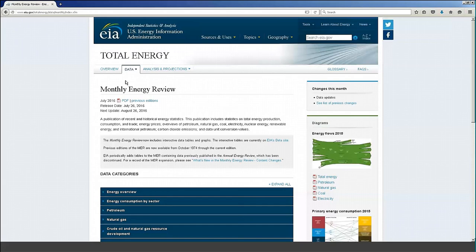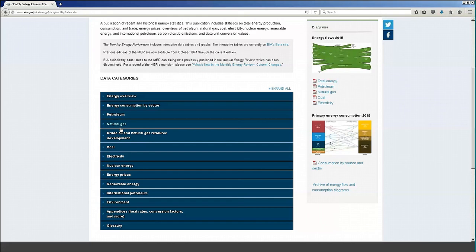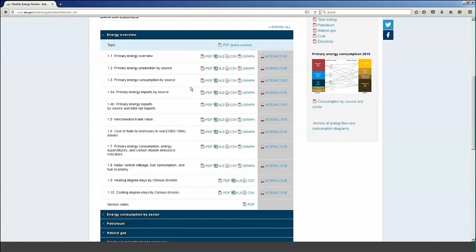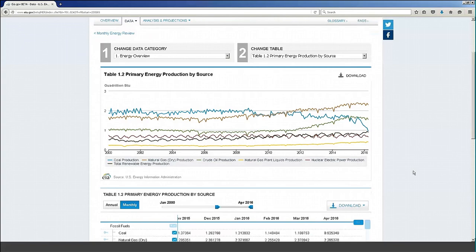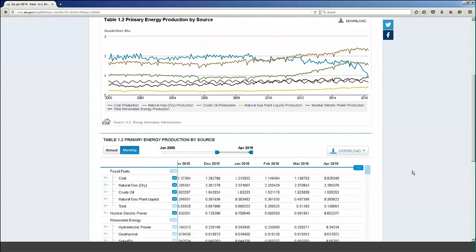open up the categories. So in this case we're looking at oil and gas production, so go to energy overview, expand it, go to primary energy production by source and open the interactive symbol to the right. There you can see production by source for any span you want. You can select particular tables so that only the two series you want to see are shown here.